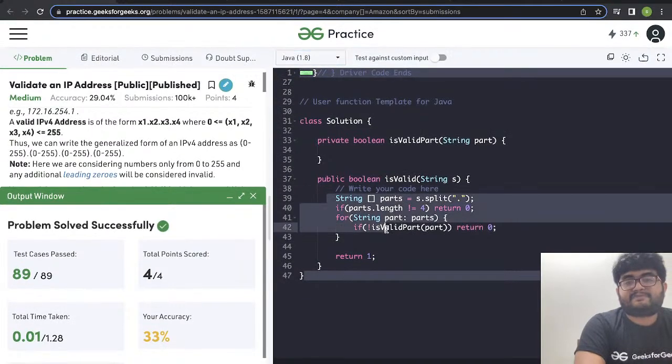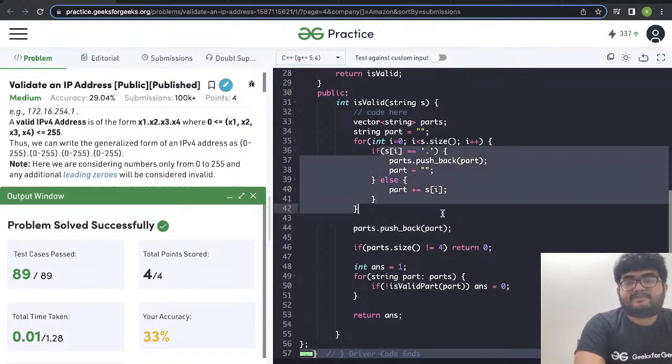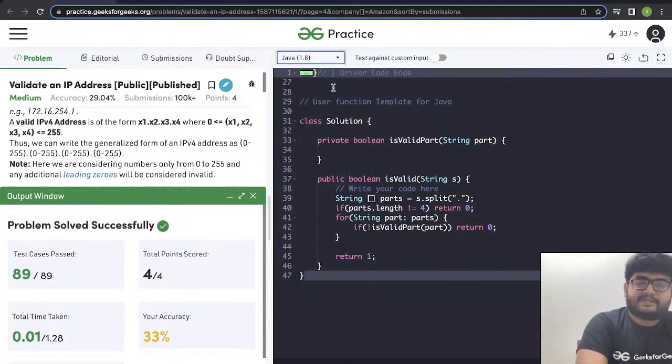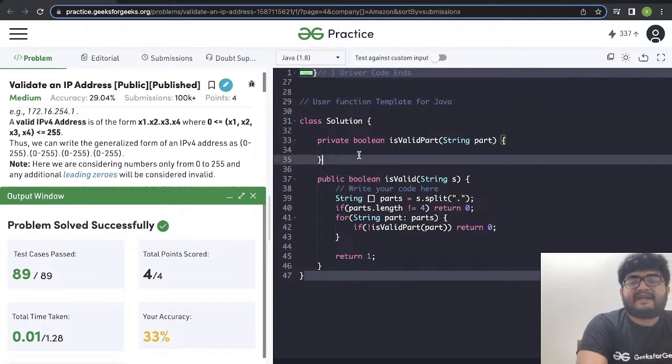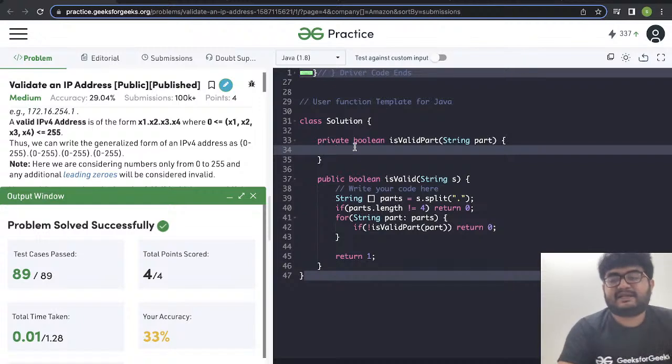So splitting will be a bit easier than in C++. In C++ we are manually splitting it into multiple parts, but in Java we can just use the string split method, get multiple parts, and then call isValidPart for each of them. Now here we can have the checks. Let's write it down. So what are the things that we look for?